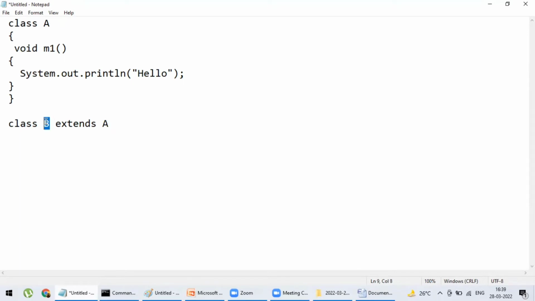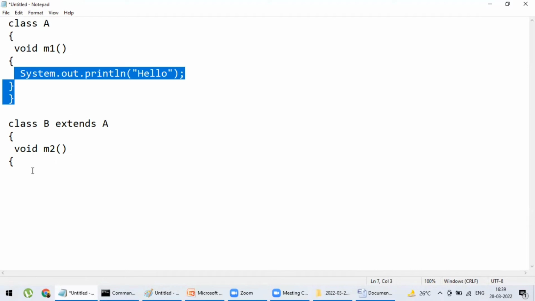We have to write the derived class name, extends keyword, and the name of the base class, and the base class is class A. By writing this line, class B also contains M1 method, so there is no need to write M1 method again. We will write the fresh method for class B. Let's say the fresh method for class B is M2. This is the new method for class B, and class B also contains M1 method because it inherits the features of class A. So there is no need to write M1 method again. Let's say it prints hi.